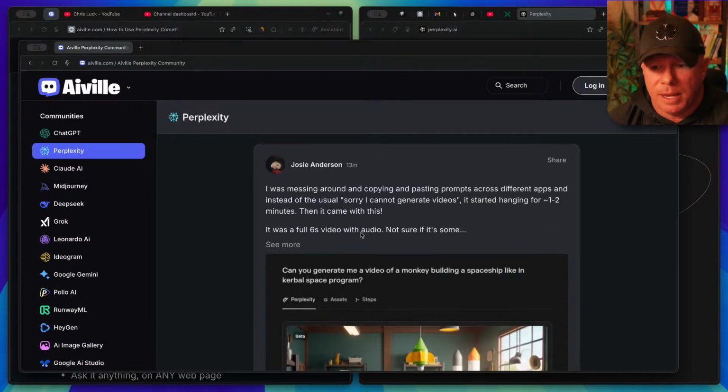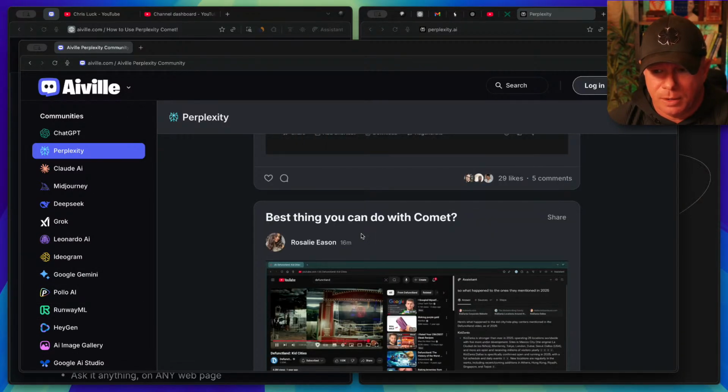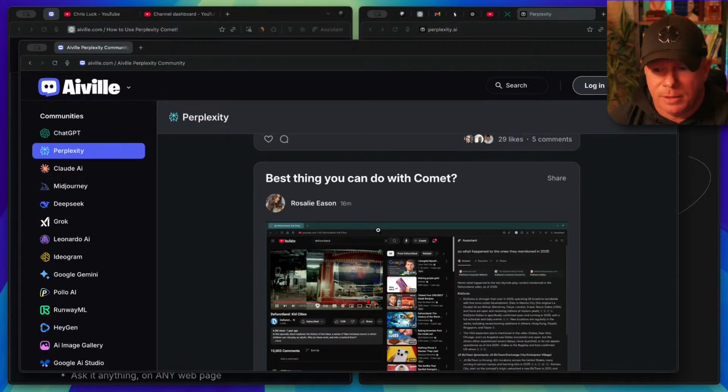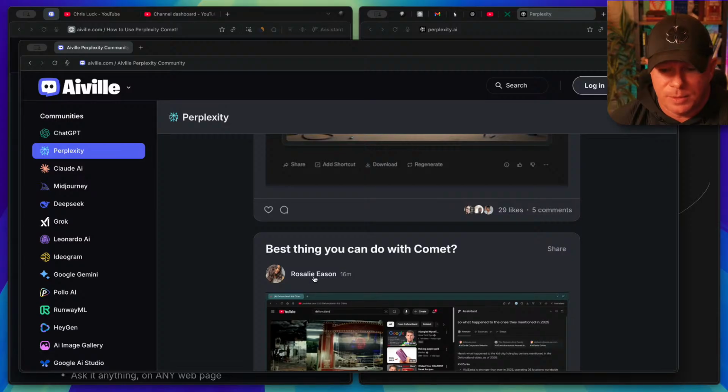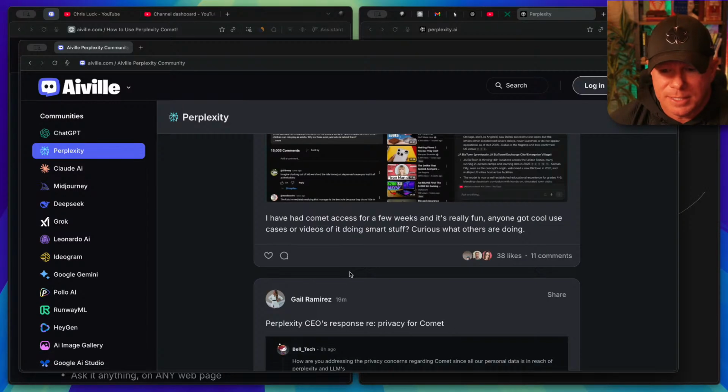People are talking about different things that they're doing. Best thing you can do with Comet. They're literally doing screenshots showing the things that they did. This was from Rosalie from 16 minutes ago.